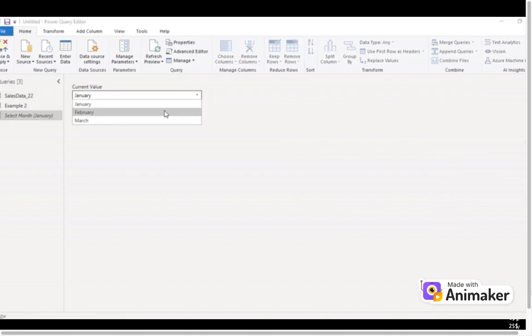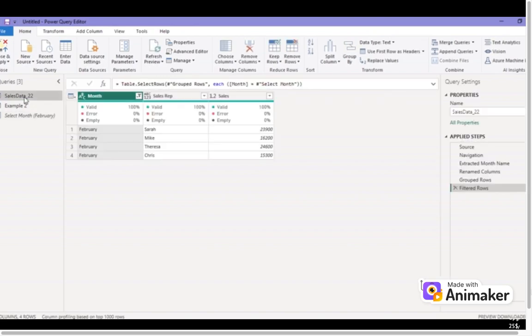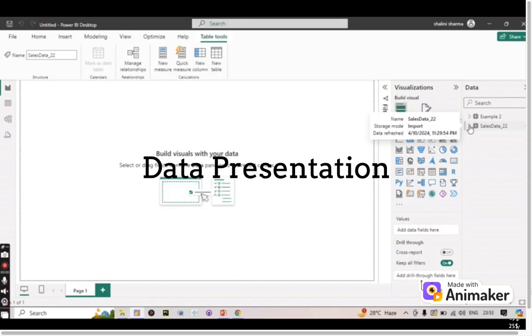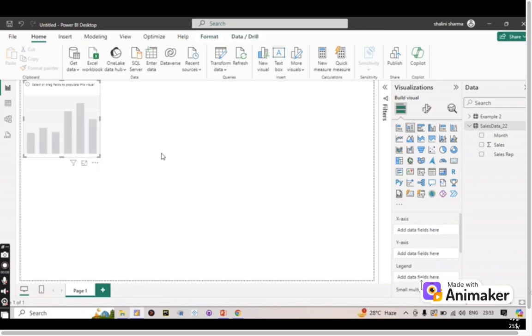Let's test our parameter. Click on select month under queries here on the left. Let's change our month to February and go back to our sales data query, and our report now shows our February data. Click close and apply. In the Power BI window, select column stacked chart from the sales data. Select month for the x-axis and select sales rep for the y-axis. As you can see, the column chart is showing the sales data for the month of February.